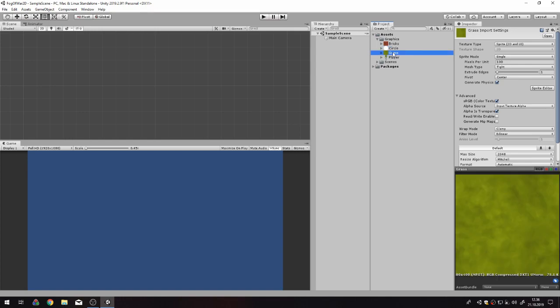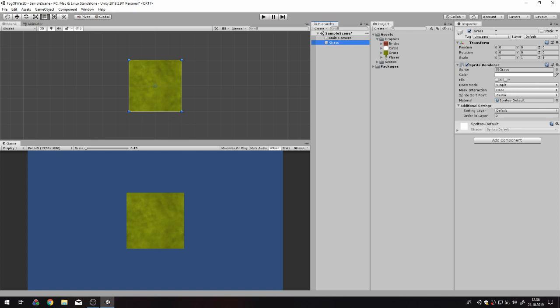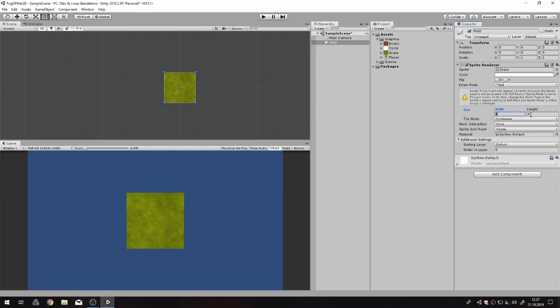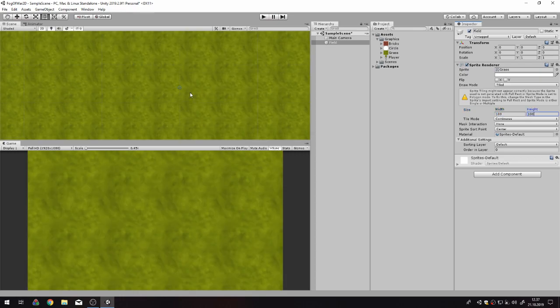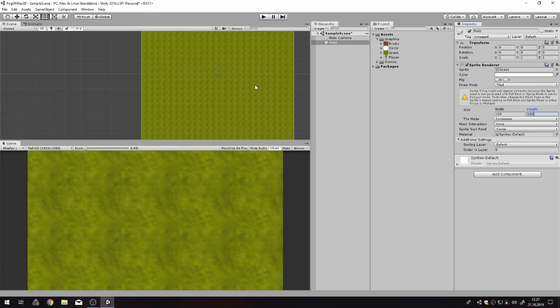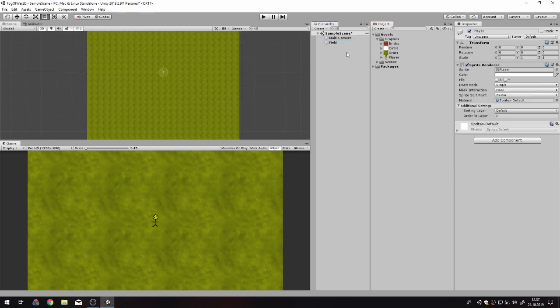So let's start by bringing in the grass. I'm going to rename it to field, and we're also going to make it a tiled sprite. So this is going to be our playing field. I'm going to make it 800 by 100. That seems like a good size for it. We're also going to bring in the player. Set the sorting order for the player to 1, so it's actually on top of the grass.